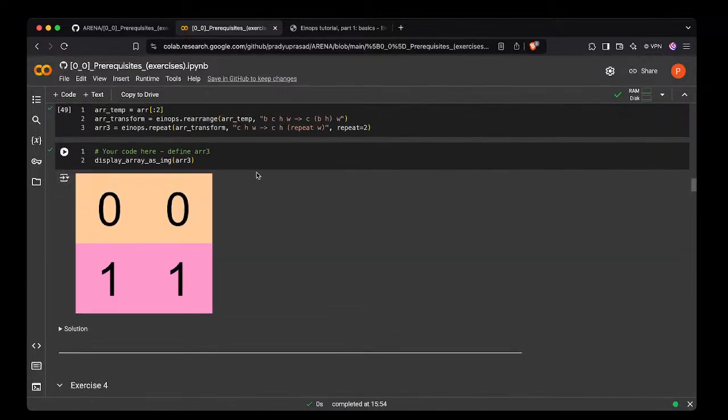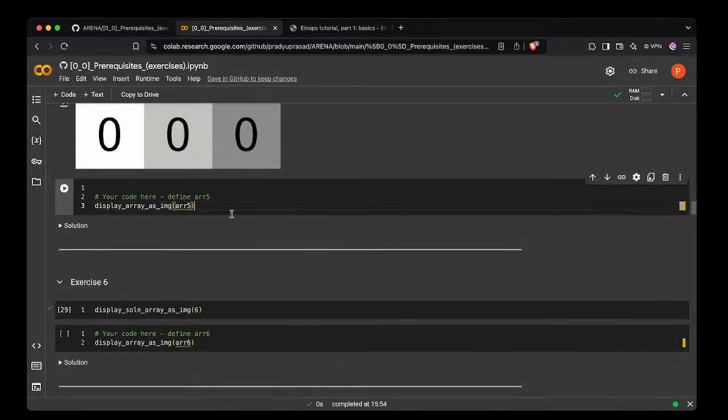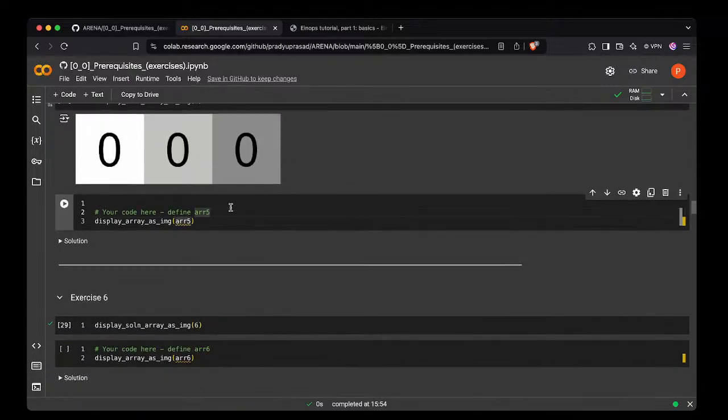Oh, I see. This one, so we do repeat W, it will repeat it that way. The H W repeat will fetch W at least. Okay. AR5. What are we doing in AR5? I'm just gonna hope my camera isn't on. God.